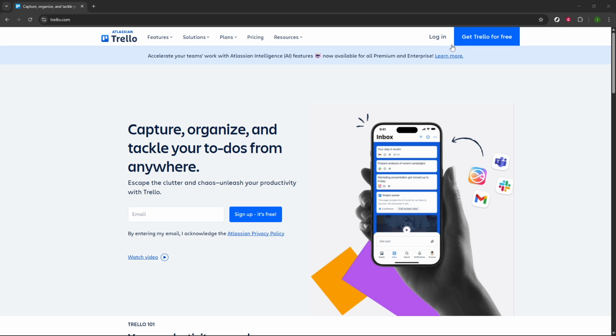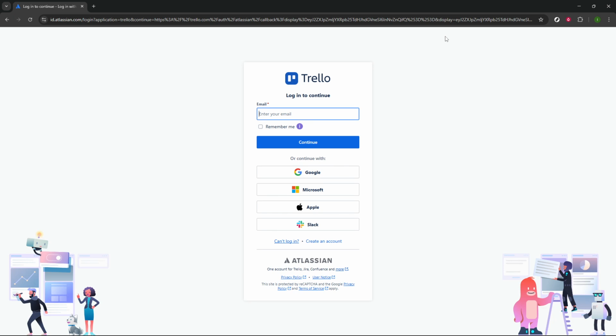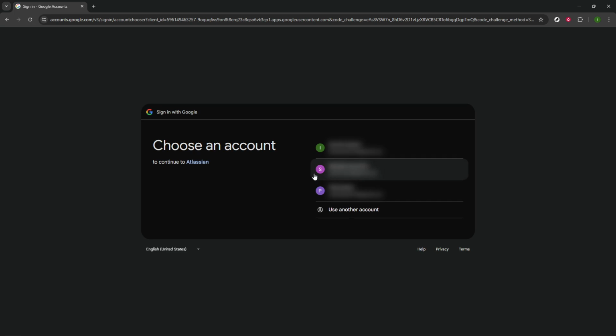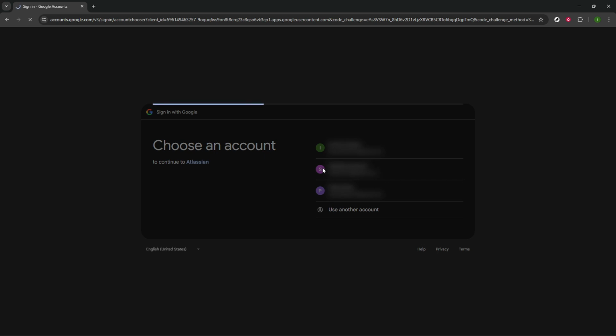First, head over to Trello's website by opening your preferred web browser and entering trello.com in the address bar. If you're not already logged in, you'll need to do that next. So click on the Login button, which you'll typically find somewhere prominent on the page. After clicking Login, you'll see an option to log in with Google. If you have a Google account linked to Trello, this is definitely the quickest and easiest way to access your boards. Just click on the Google button to proceed.